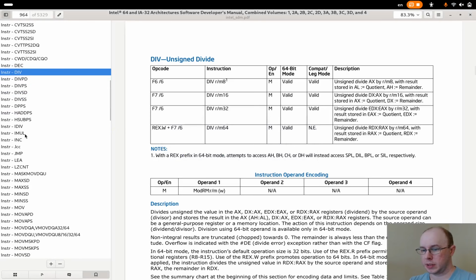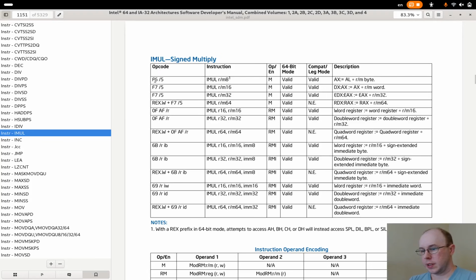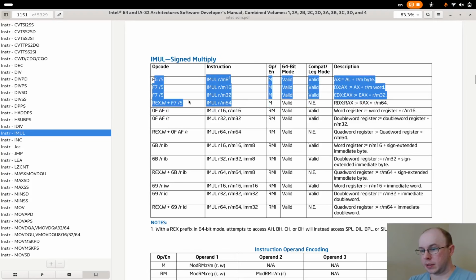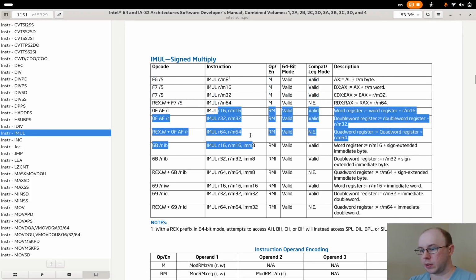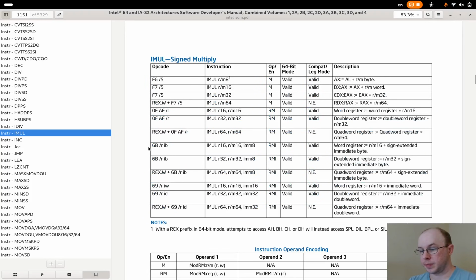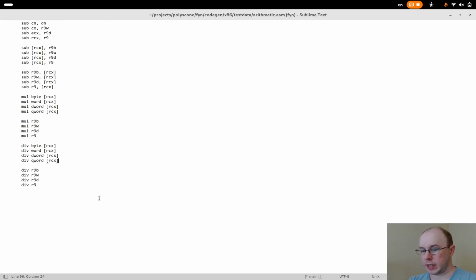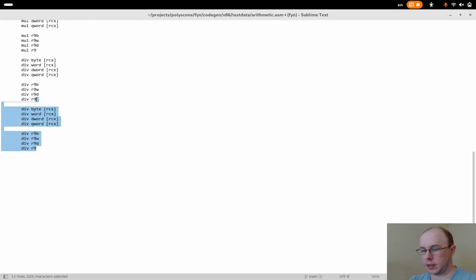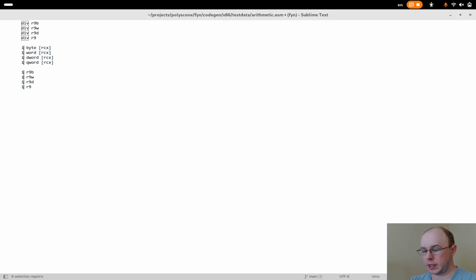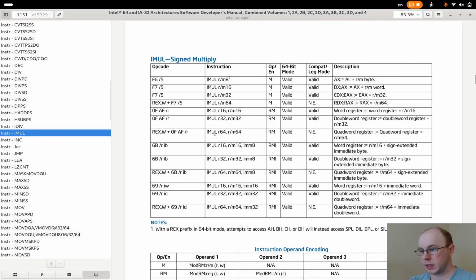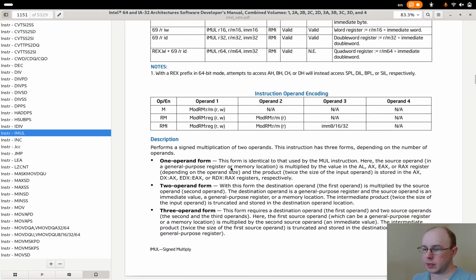So let's find IMUL down here. So this is basically the same as MUL in these 4 cases, but then we have extra cases where we get 2 operands and 3 operands. So let's go back to here. We'll basically take these div ones. These can all be IMUL, because that covers these top cases here. Then in IMUL, when we've got more operands, operand 1 is always a register and operand 2 is always the RM.